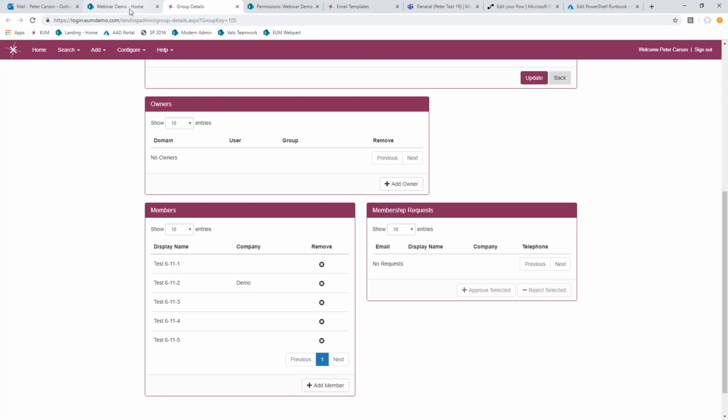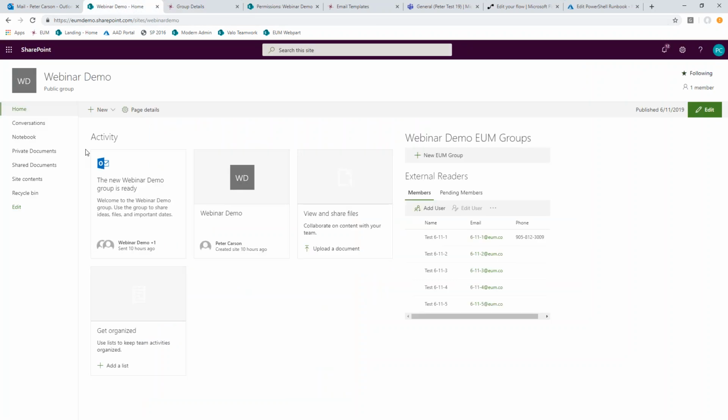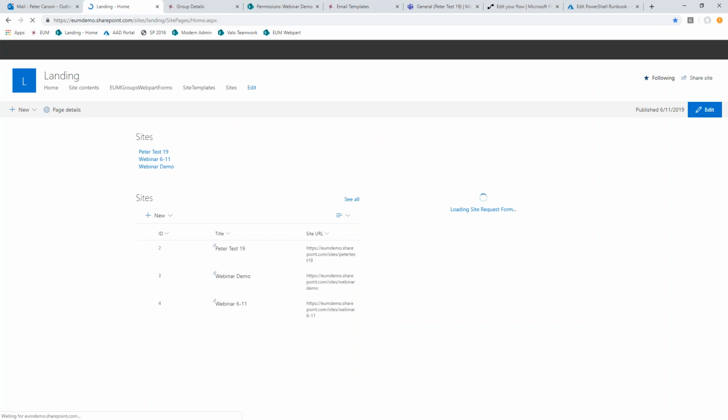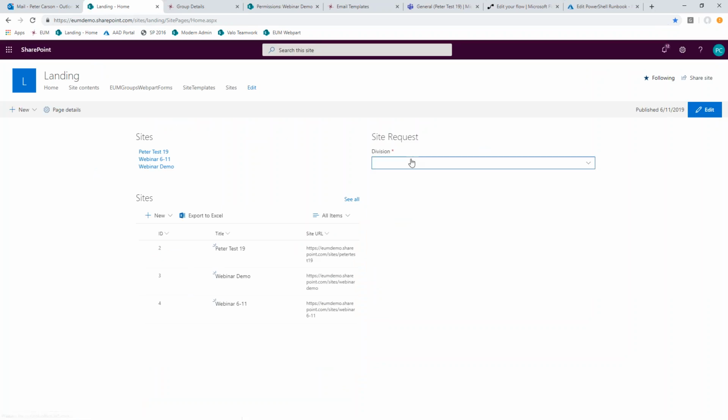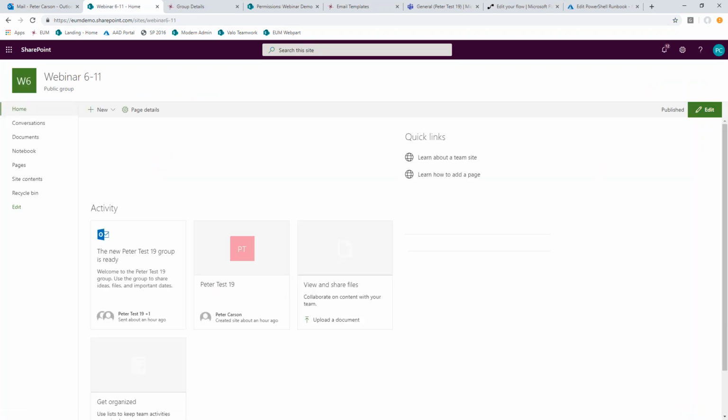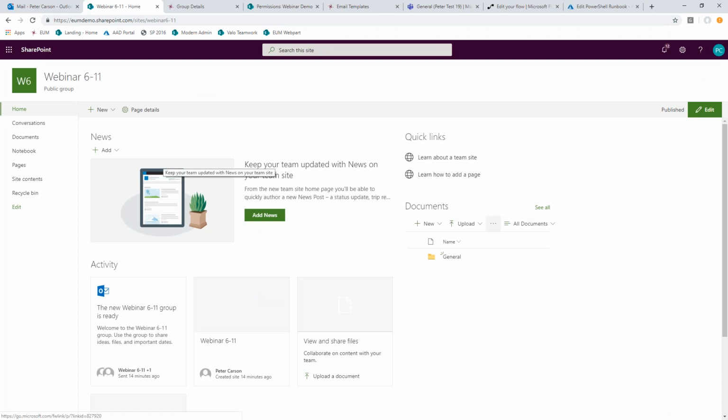So let's come back now to our main landing site. Let's have a look at that site that got created. So remember I went through the site request process and I created a webinar 611 was the site that I was creating. So let's have a look at that site that got created. So this is just an out-of-the-box site. Nothing's been applied through there.